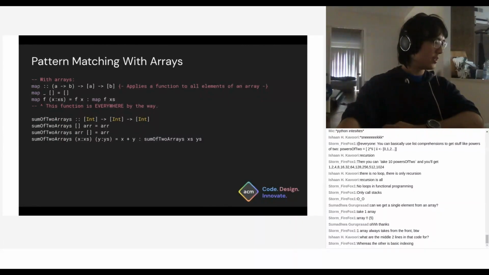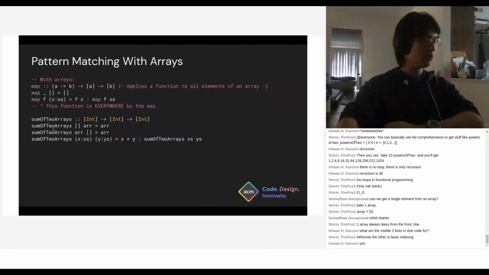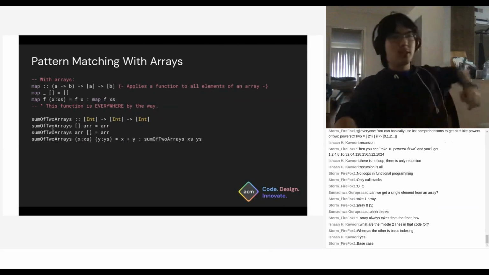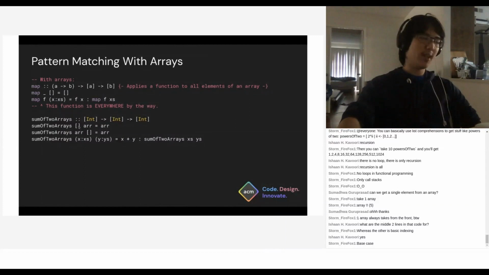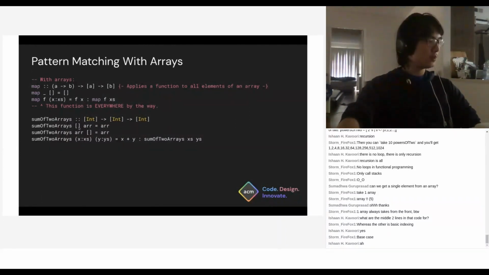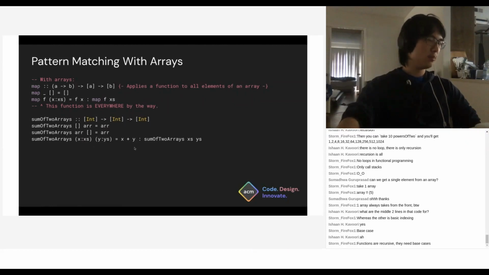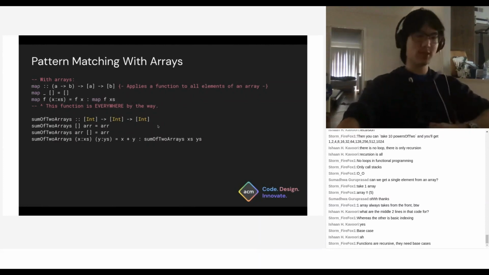What are the middle two lines in that code for? Are you referring to sum of two arrays, or which function are you referring to? Yes. So this is just to make sure that we have a case for when one of the arrays is empty. Yeah, it's a base case, as Matei said. Otherwise we get an error at runtime, and that would be a problem. All right, I'm going to move on if no one has any other questions.